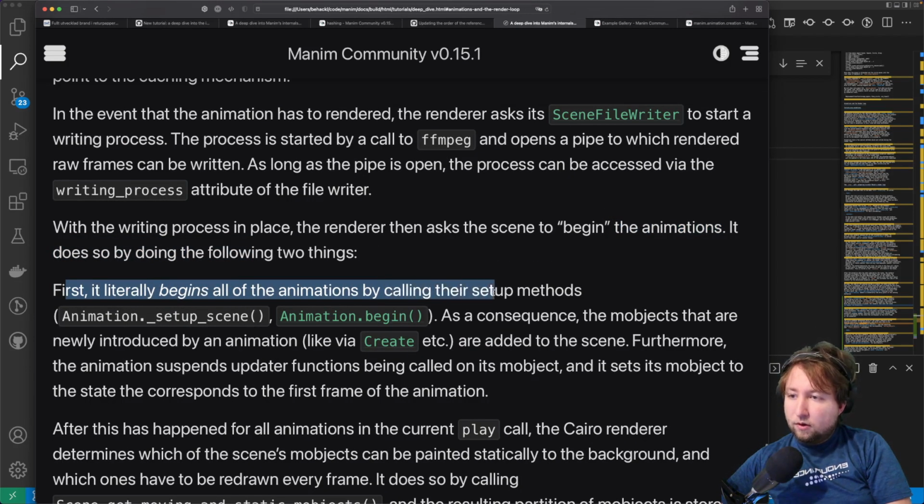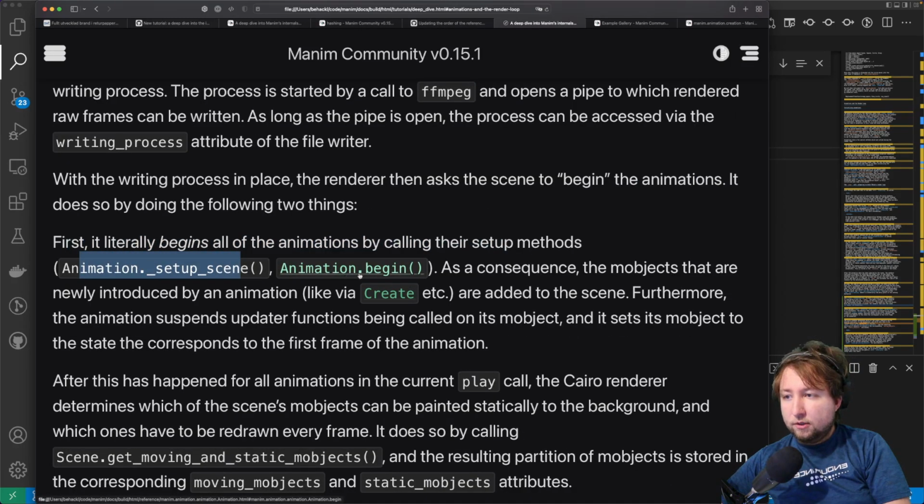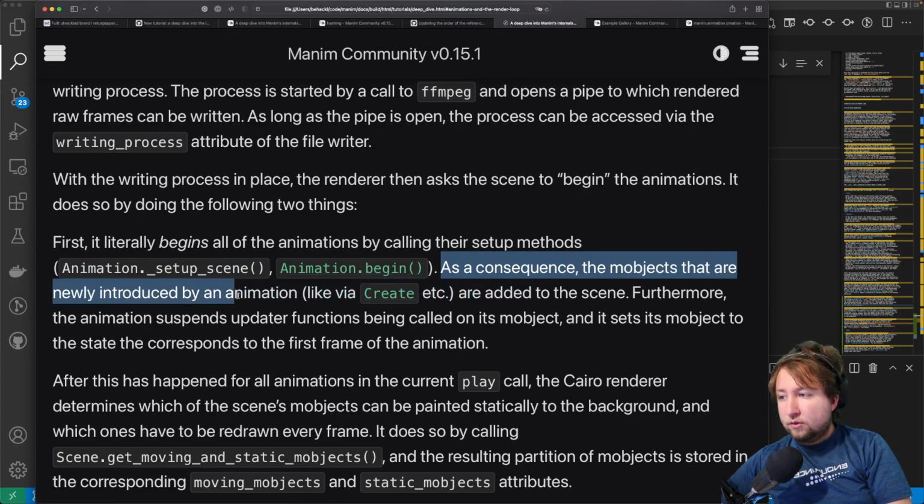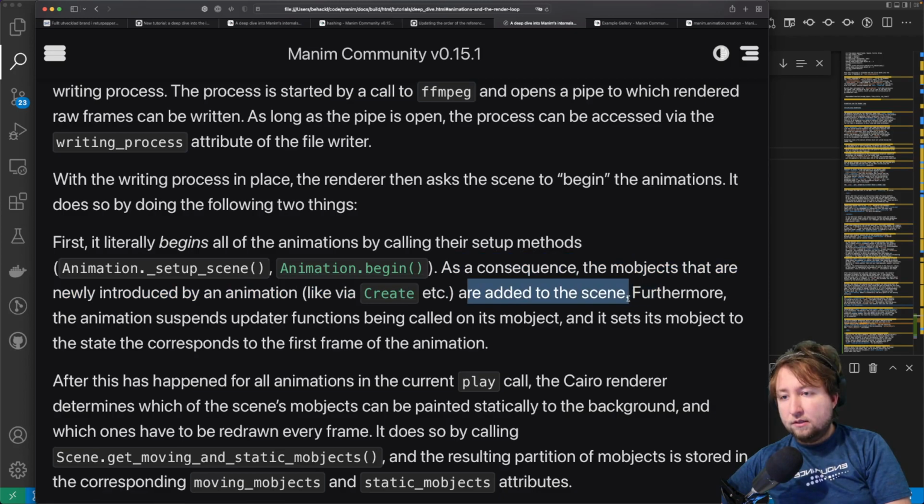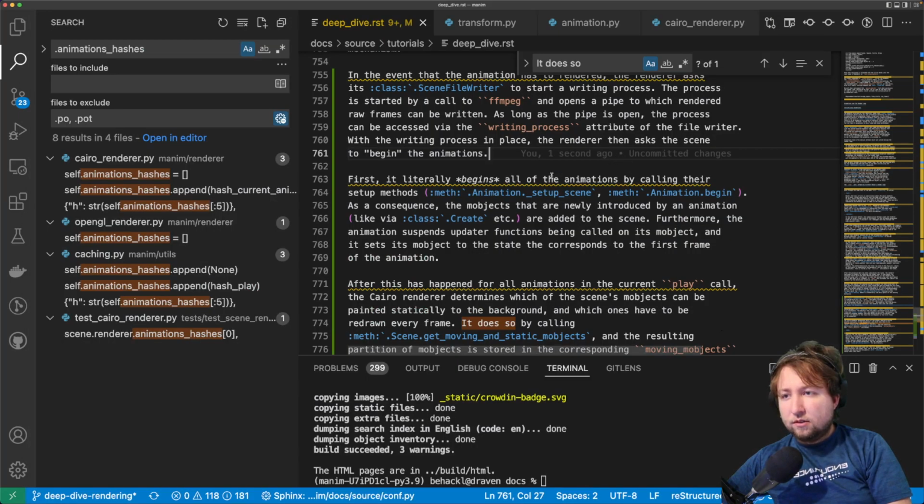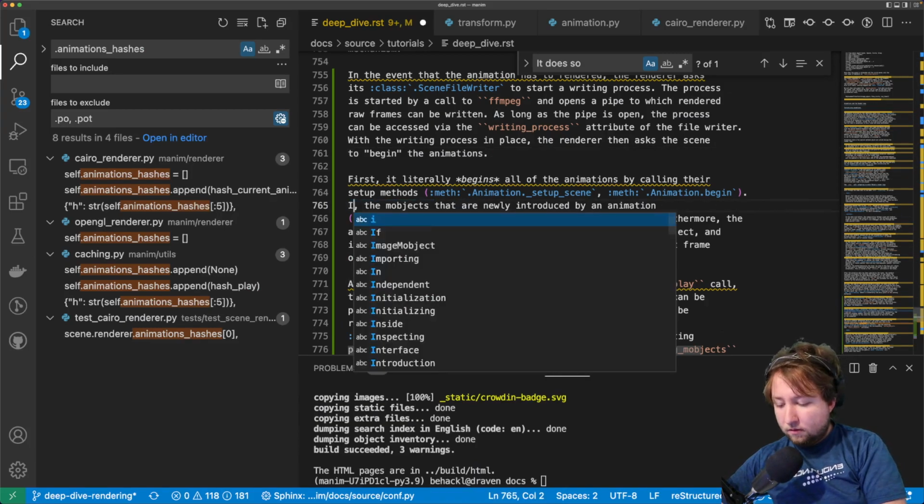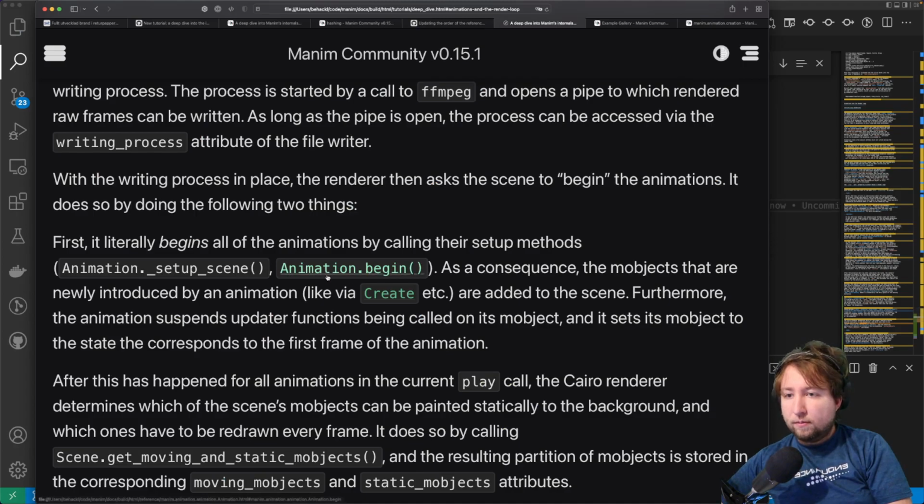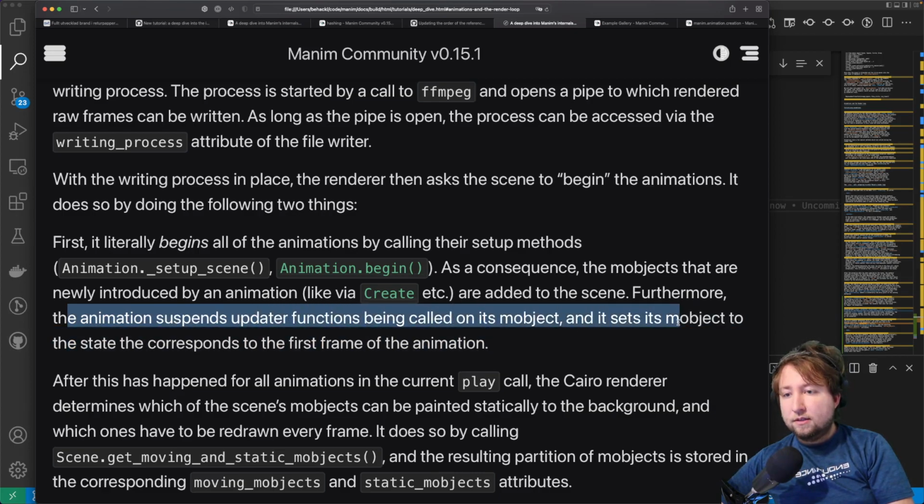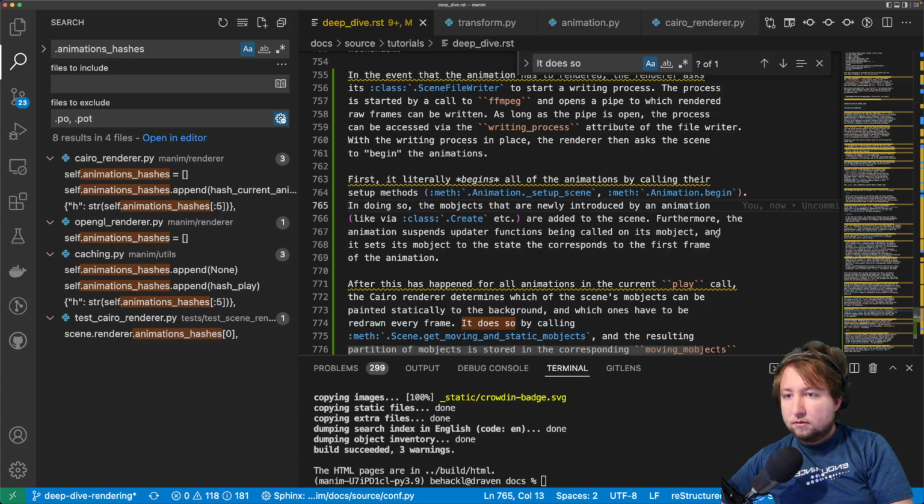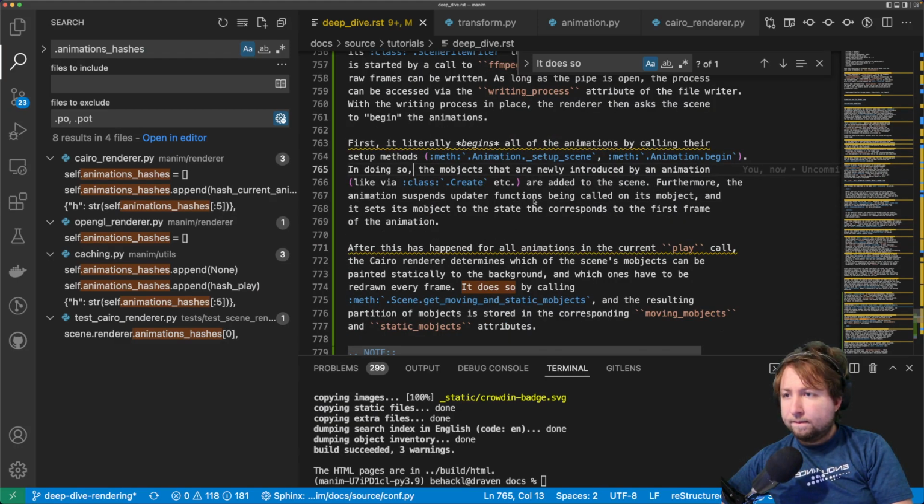First, it literally begins all of the animations by calling their setup methods. Animation setup, scene, animation.begin. As a consequence, the objects that are newly introduced by an animation, like via create, etc., are added to the scene. Furthermore, the animation suspends its update function being called on this object, and it sets its object to the state that corresponds to the first frame of the animation.